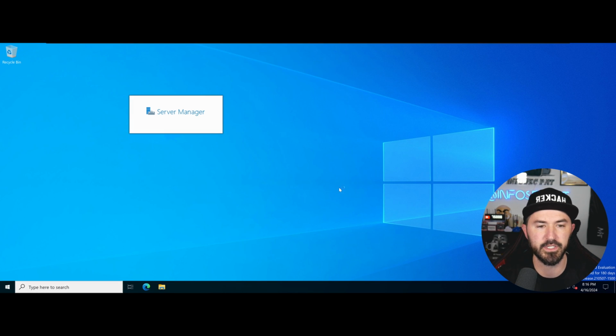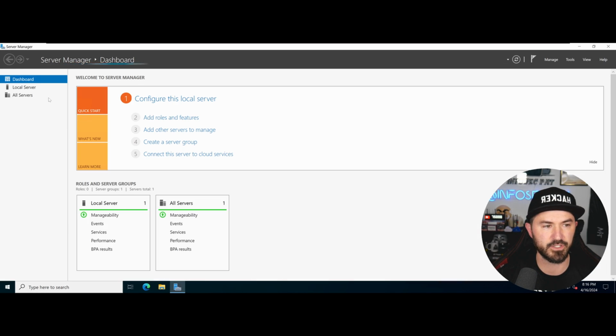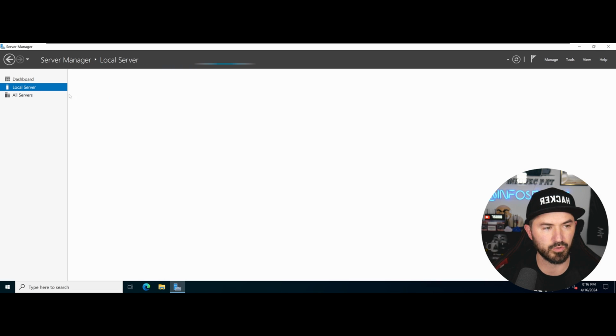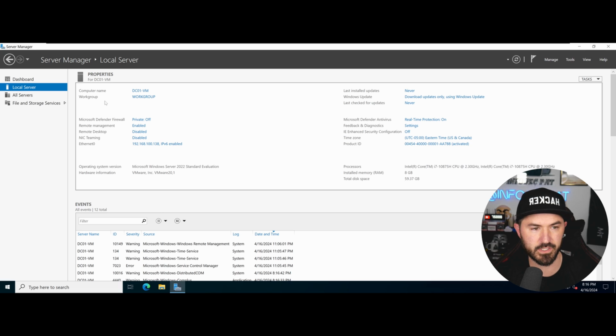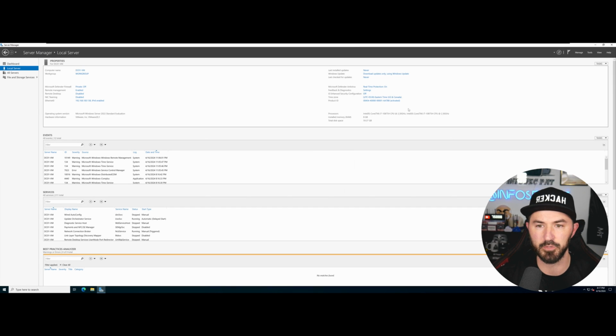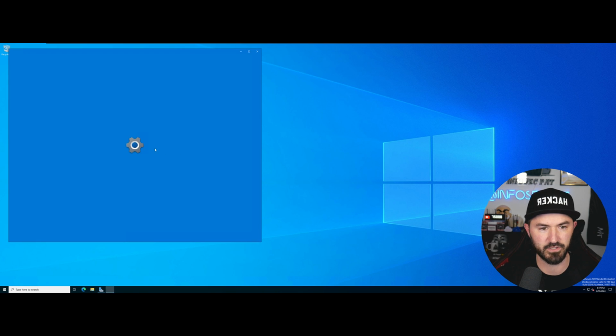Okay, so we did reboot the server, and let's give this a second to actually boot up, and we can come back to local server and make sure our computer name is changed. As you can see here, it is changed to DC01. Our firewall is still off and our IP is still there. So the next thing we have to do now is install a domain controller and create Active Directory and make the change for the display settings.